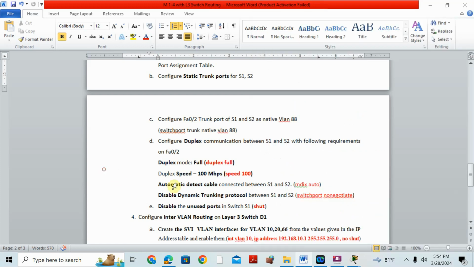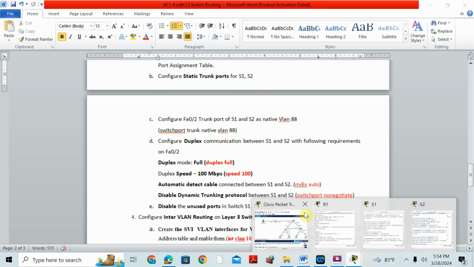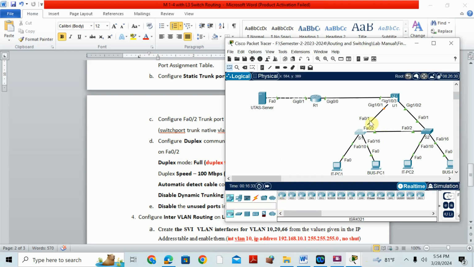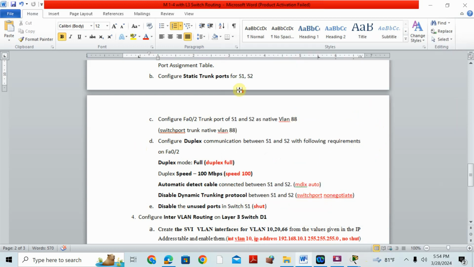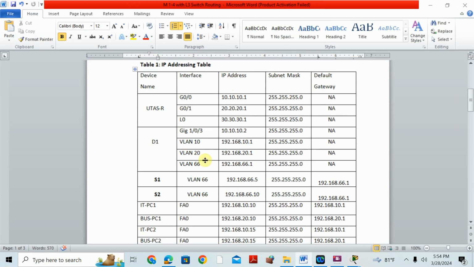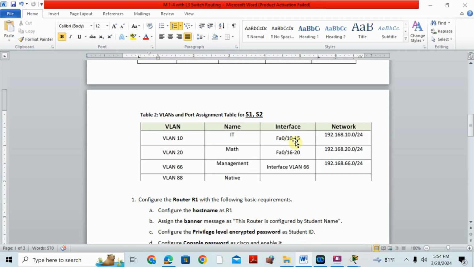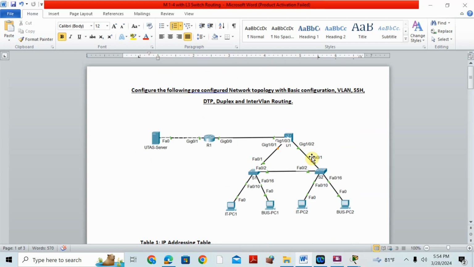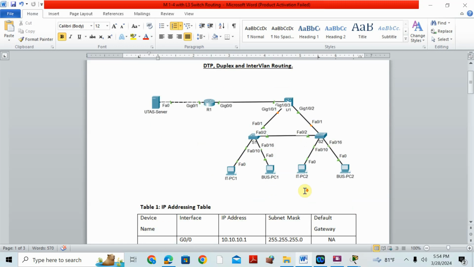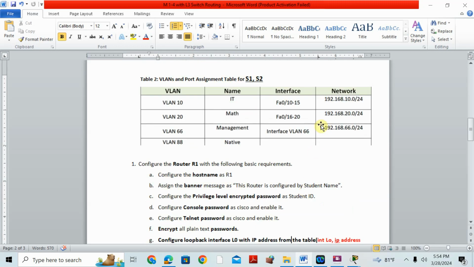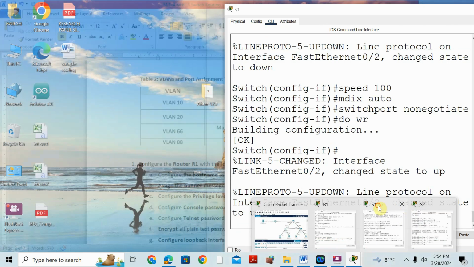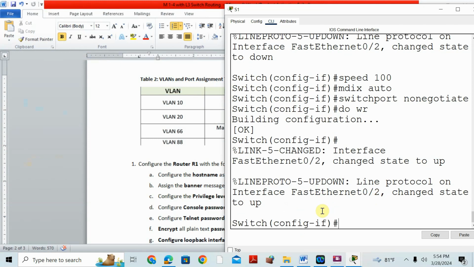Now disable unused ports in S1, only S1. Okay, so let me see the unused ports. Let me check here. For S1, I used FA0/10 to 15 and 16 to 20, so 10 to 20 is used. Then we have 1 and 2 as trunk ports. So 3 to 9 are not used. Then 21 to 24 and Gig 0/1 to 2. Disable unused ports means find out the unused ports and shut them down. Do not shut down the used ports.